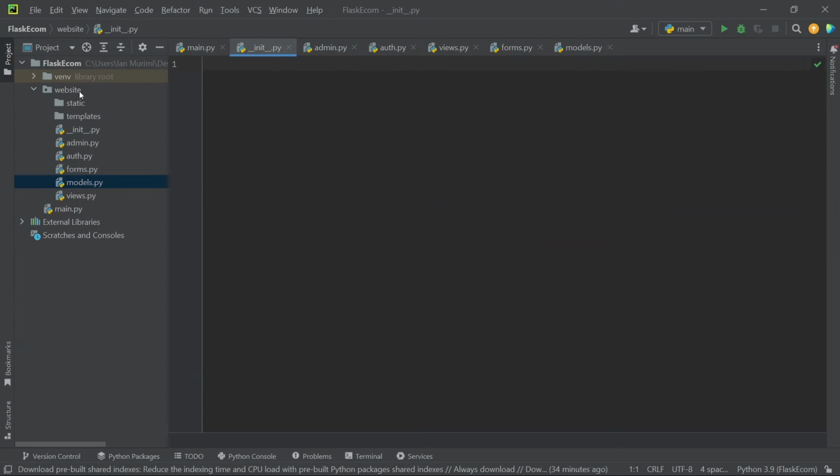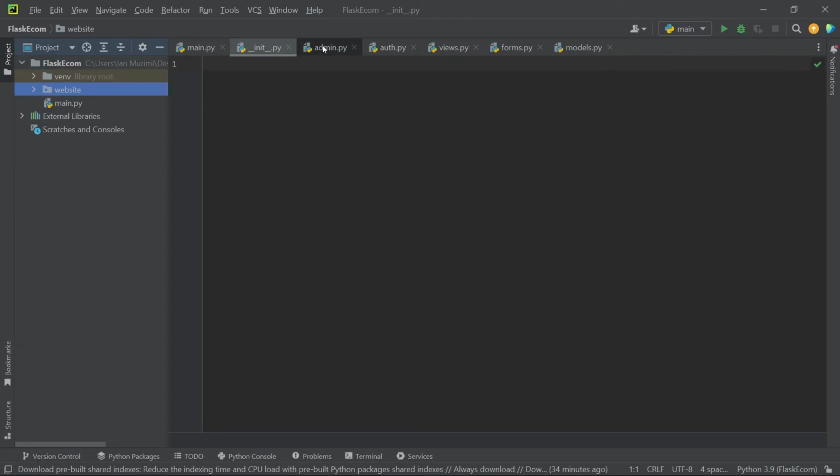So the __init__.py file is going to make the website folder a Python package. The admin.py file is going to contain all the code related to administration, like viewing shop items and updating orders. The auth.py file is going to contain all the code related to authentication. And views.py is going to contain the URL endpoints and routes.